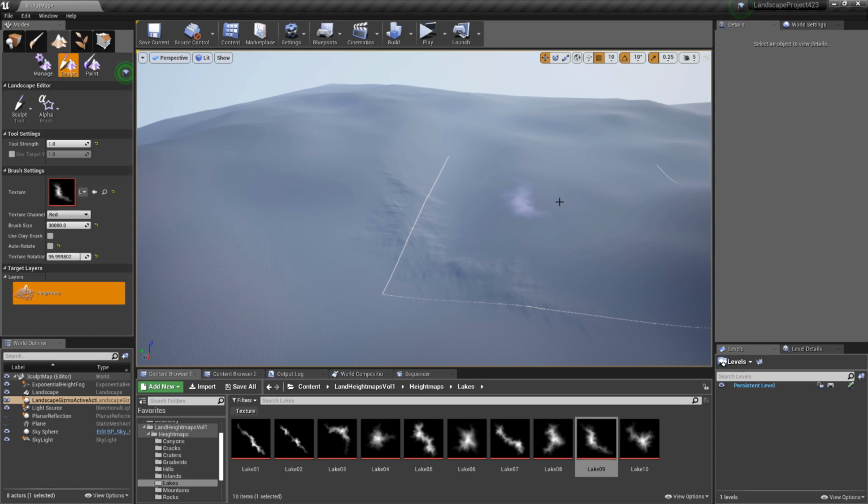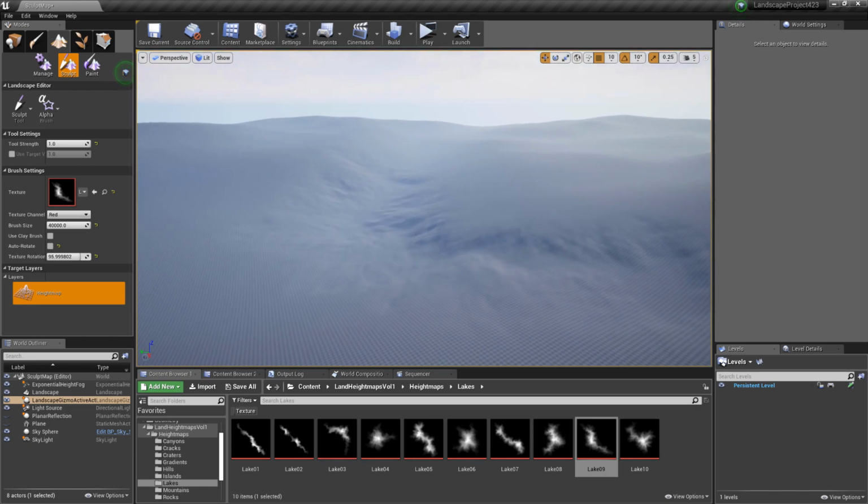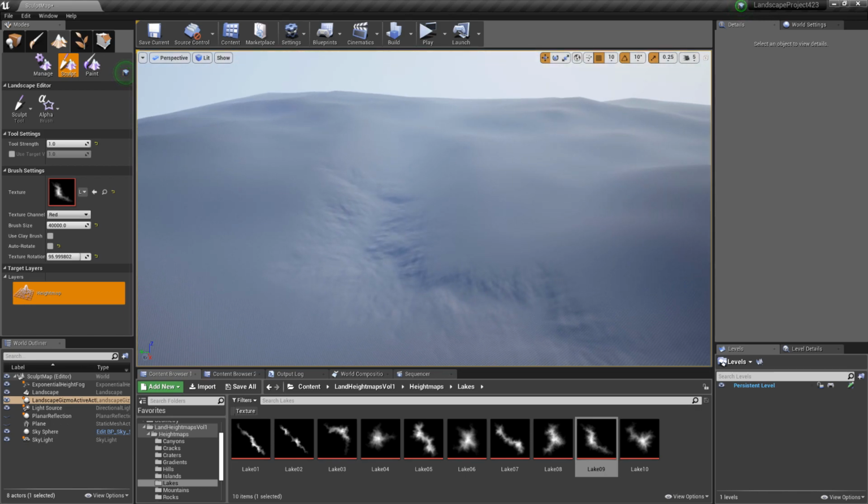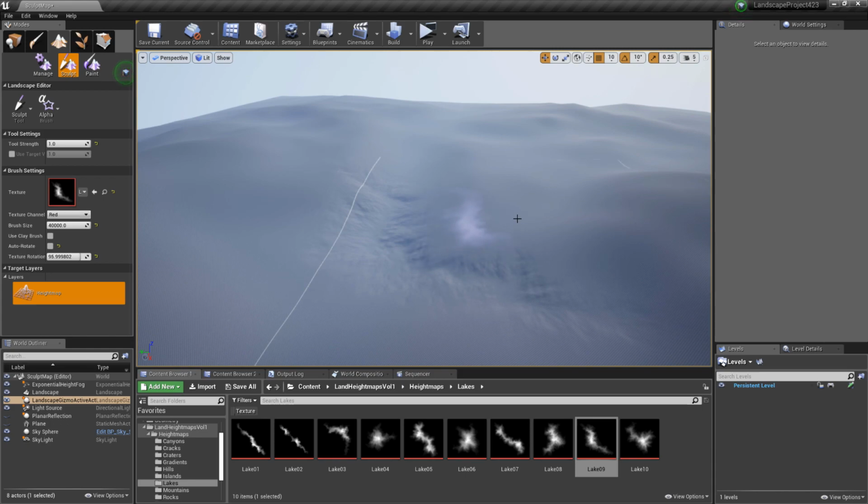Now with these brushes we need to, I'll just make that bigger. With these lake brushes what we need to do is hold down the shift key so that we actually invert them to push the landscape down. So if we stamp one down here, we can get to see the topology that it creates.